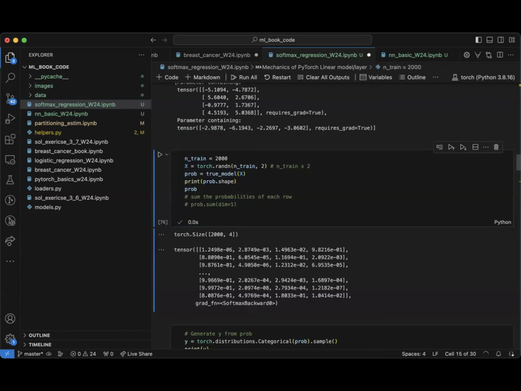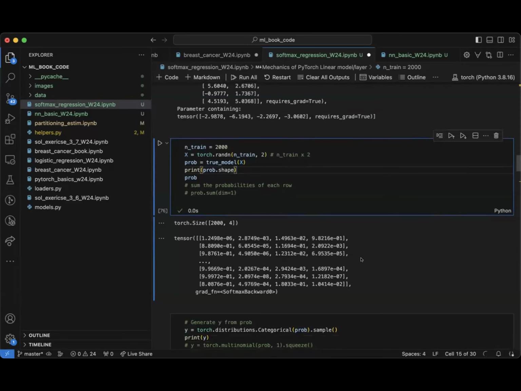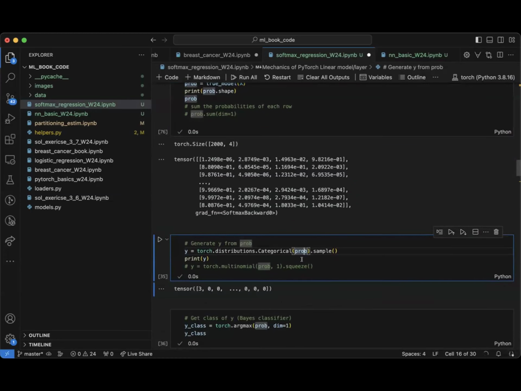Now I'm generating from the model. So how do I generate from the model? I generate x's, 2000 points: a random normal 2000 by 2, and apply the true model. This gives you the probability for every row. The probability vector for every sample is 4-dimensional, and then I sample using a multinomial distribution, or categorical really. I pass the probabilities and then sample. So this samples the Y's, and this would be 2000 labels.